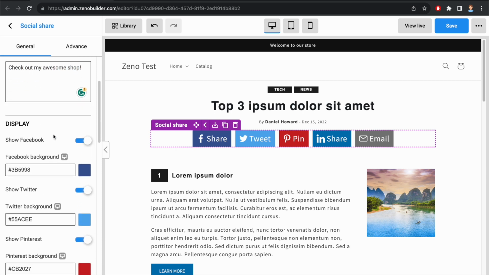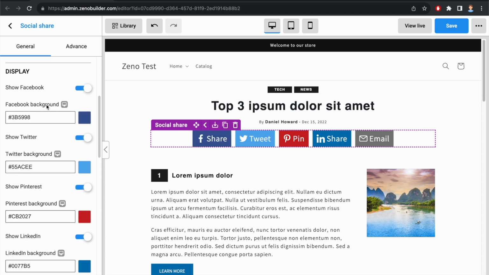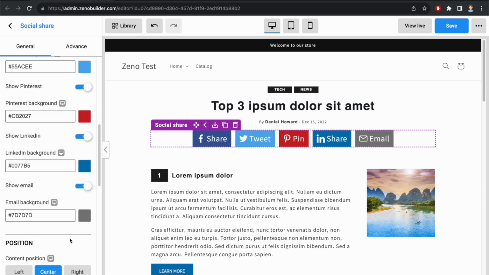Then you can enable or disable Facebook. Adjust the background color for the Facebook share button. Similarly for Twitter, Pinterest, LinkedIn, and email.